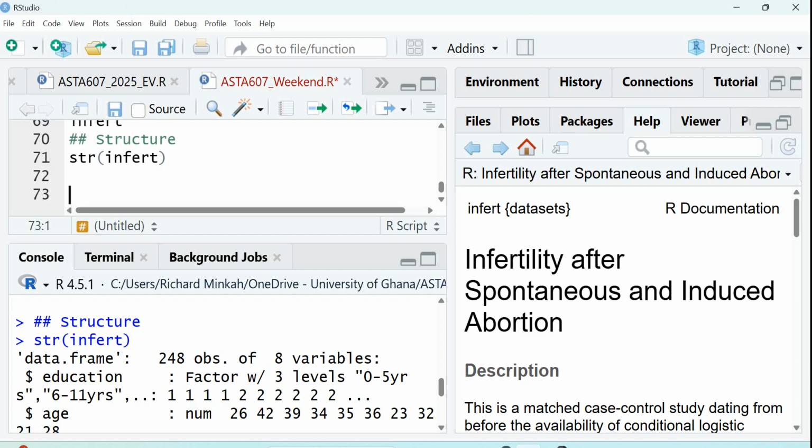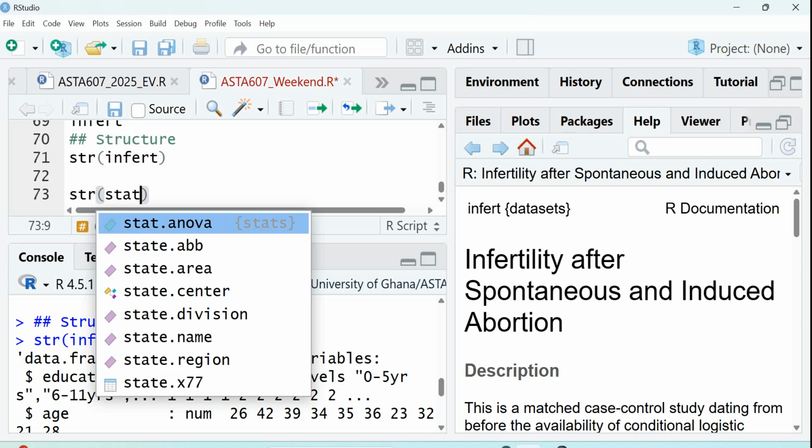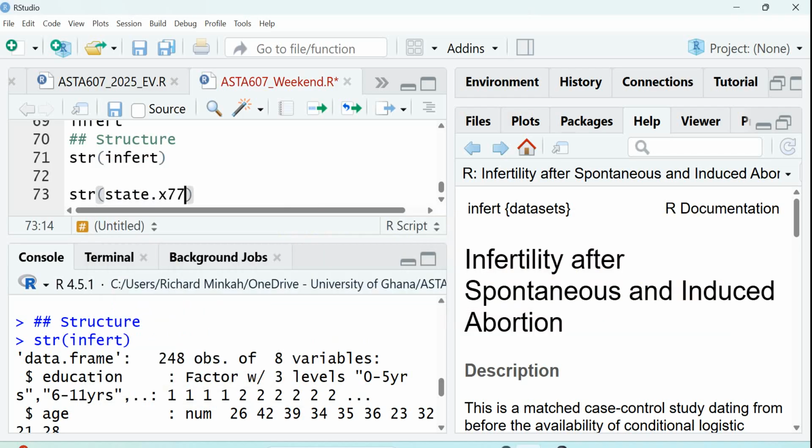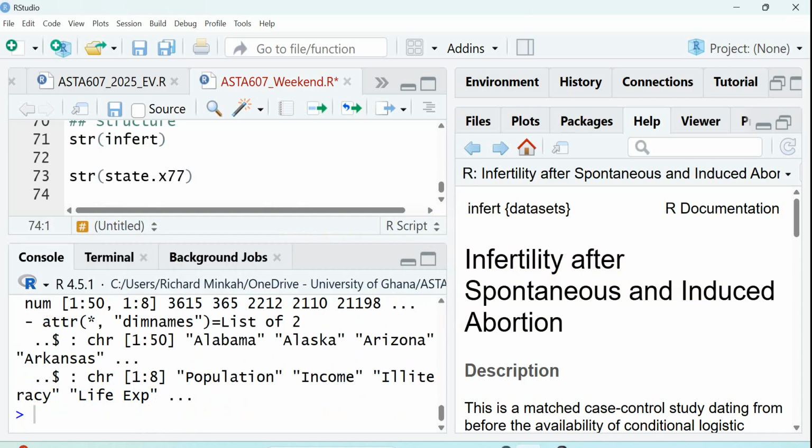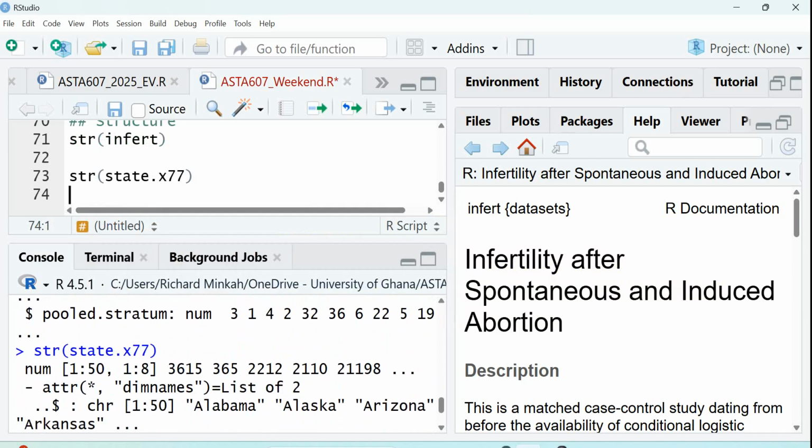Now, there's also a data set called state.x77. Let's look at state.x77 and its structure. It is numeric, and it has 50 rows and 8 columns. So we're going to look at all these as structures of data.